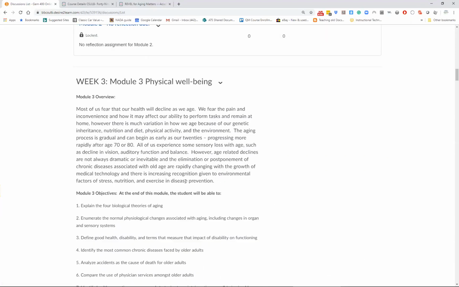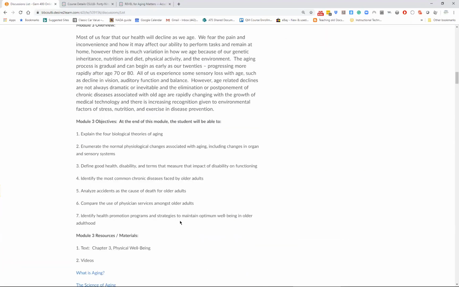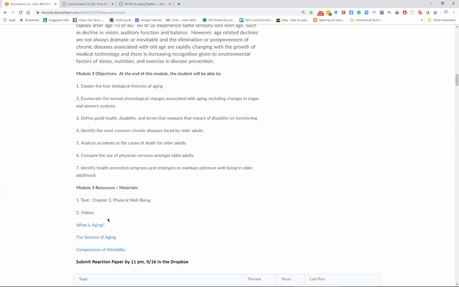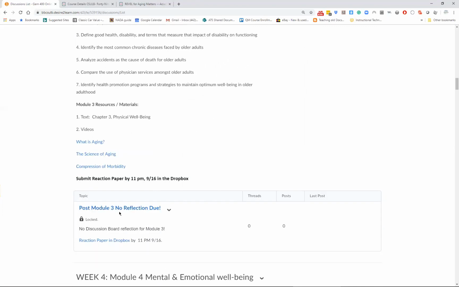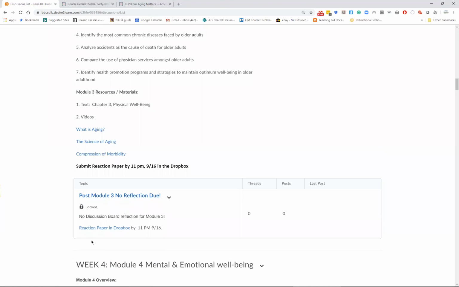Week 3, same thing. Here's the objectives. Here's the text. We always kind of bolster the text with additional videos. And so in this week, the reaction paper is due 11 o'clock on the 16th of September in the Dropbox. No reflection this particular week, just the reaction paper.